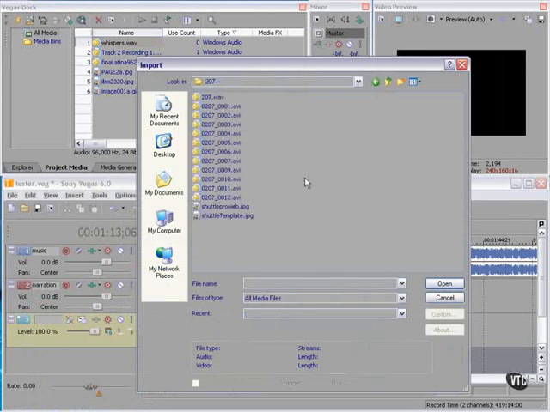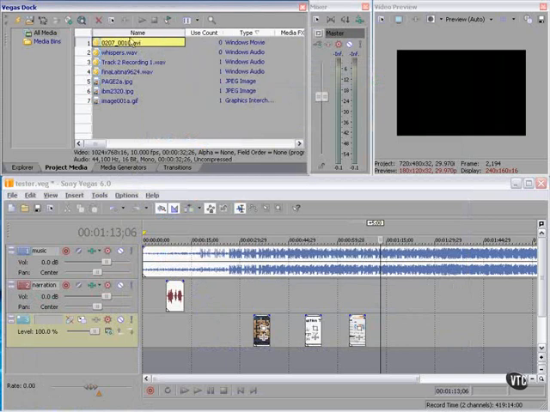For example, if you want to bring in an AVI file, here's information about that AVI file. You can bring it right in. Notice how that AVI file was added to the project media list. We did not explicitly drag it in to the timeline.